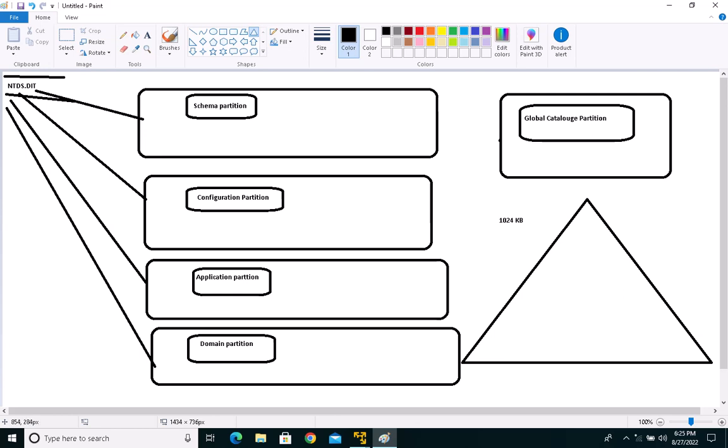So all the Active Directory information, object details and everything were stored in the registry key, HKLM, where you could store a maximum of 1020 kilobytes (KB) only, and you can't go beyond that. So this was the maximum size of the Active Directory database in the registry HKLM.